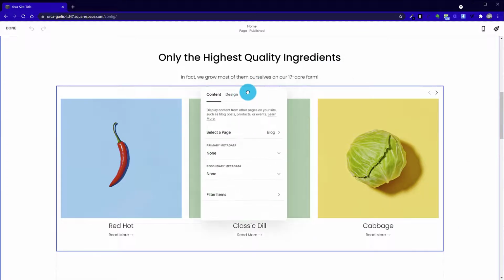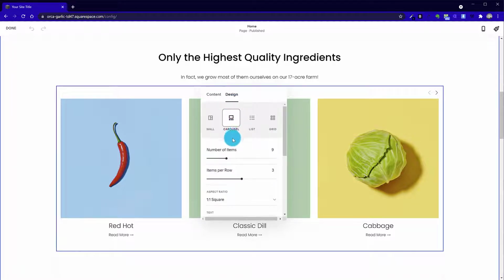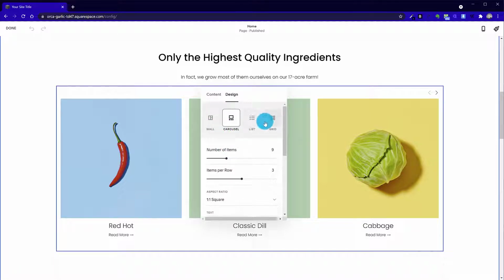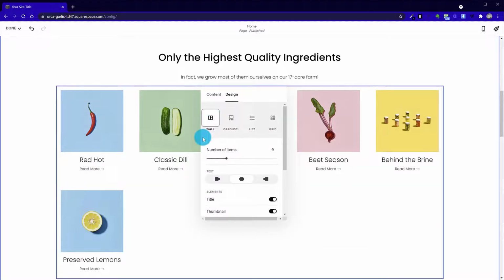If I want to, I can drag it more centrally so I can see it easier. And we've got our options to select the content. But in this case, we're going to have a look at design. And we're going to have a look at these 4 options individually in different chapters. First of all, we're going to have a look at the wall design.